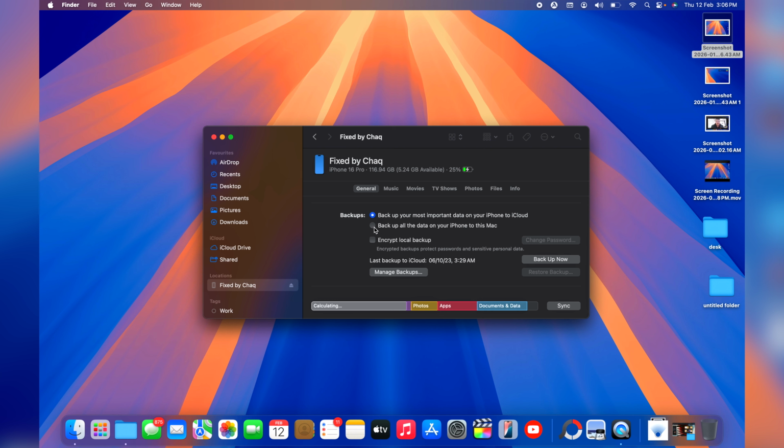So you want to select the second option which says backup all data on your iPhone to this Mac. It's important. Now, this is a free method, a free way of doing it. You do not need to tap on iCloud or anything like that. Simply select the second option and tap on Backup Now. Backup will initiate real quick.